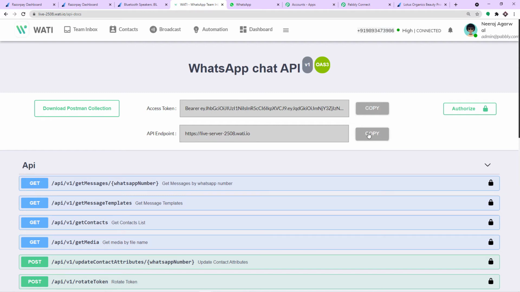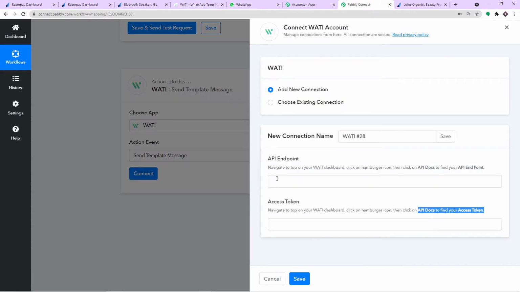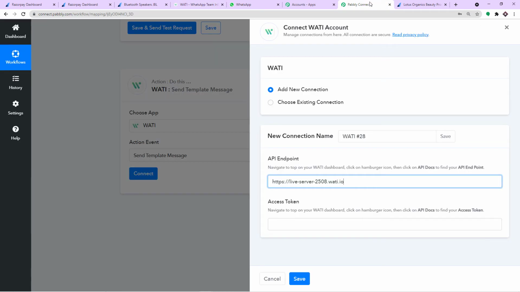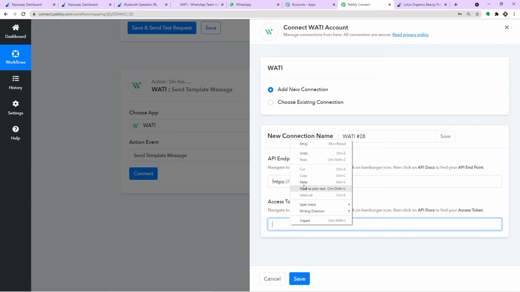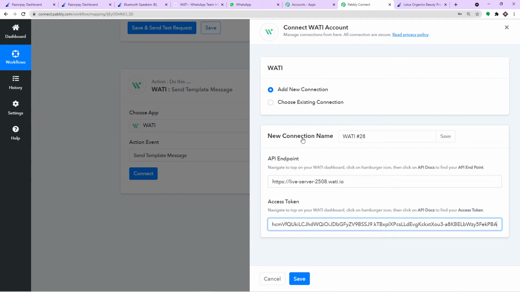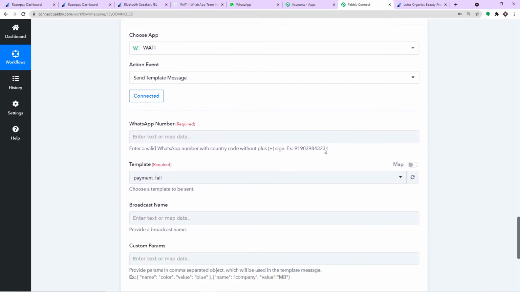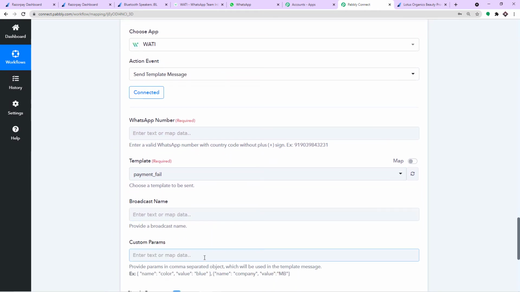So I'm just going to copy the API endpoint, and afterwards I'm going to paste it here. Excellent. Now we have the access token. Let me copy this, and afterwards paste it here. So we have entered the API endpoint and we have also added the access token. Let me straight away click on save. When you click on save, you have a series of fields.